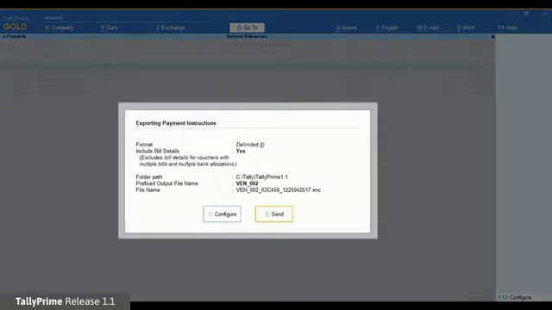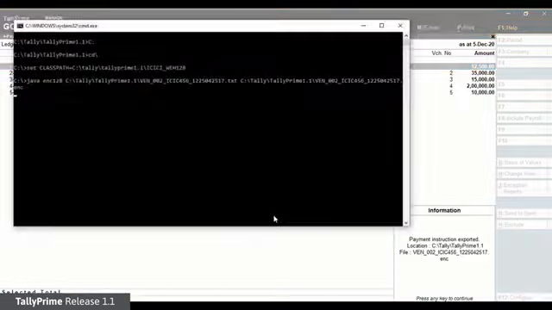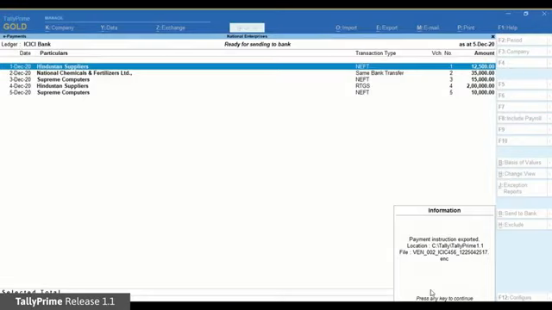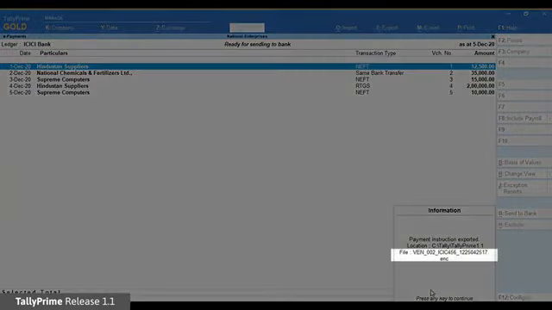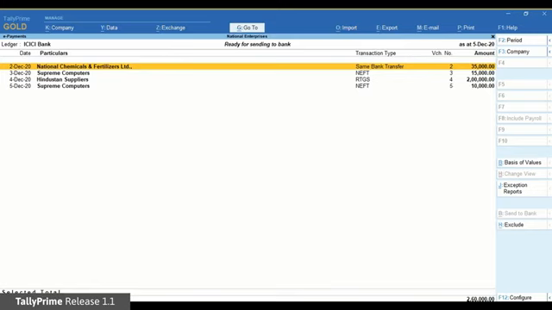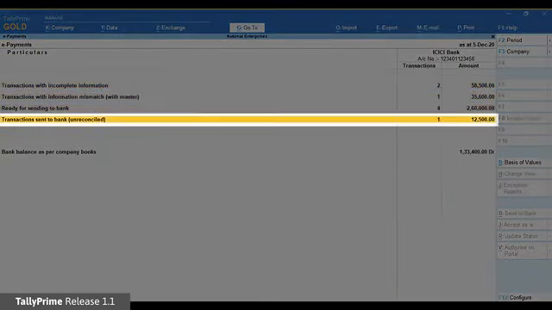The Exporting Payment Instructions screen appears. Click Send. A message confirming the generation of payment file appears, showing the file name and location. As you can see, the file has got exported to the location you had set while creating the bank ledger, and it is in the encrypted format. Once the export is completed, the transaction will move to the Transactions Sent to Bank Unreconciled section.